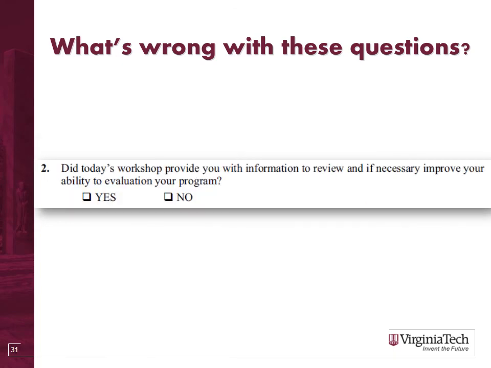This is actually a double-barreled question, which I talked about earlier. Did today's workshop provide you with information to review and, if necessary, improve your ability to evaluate your program?